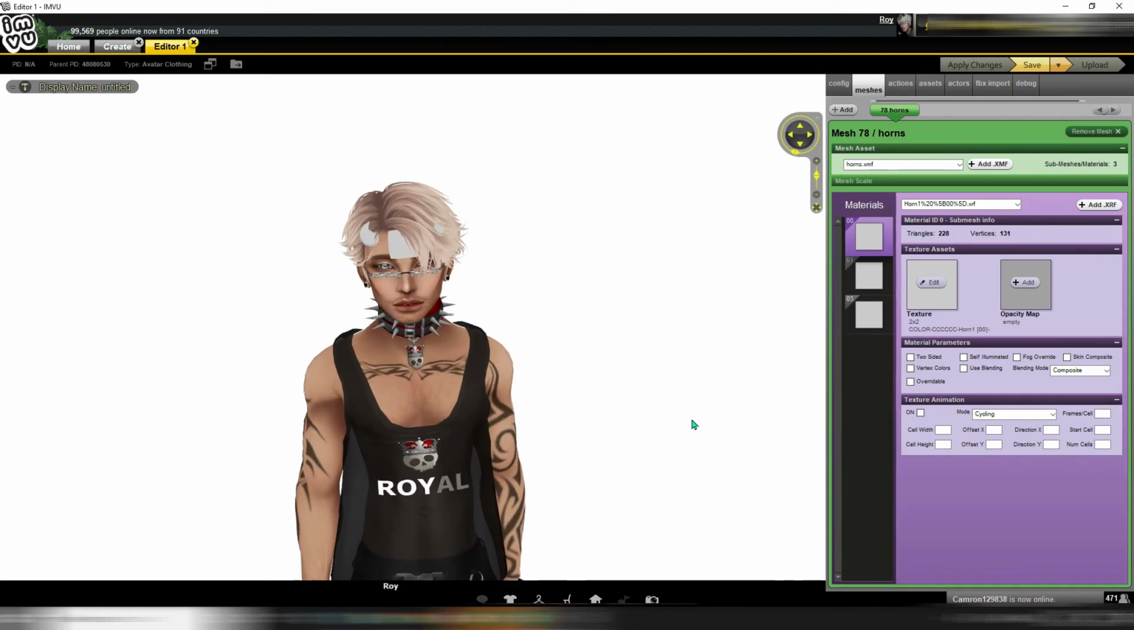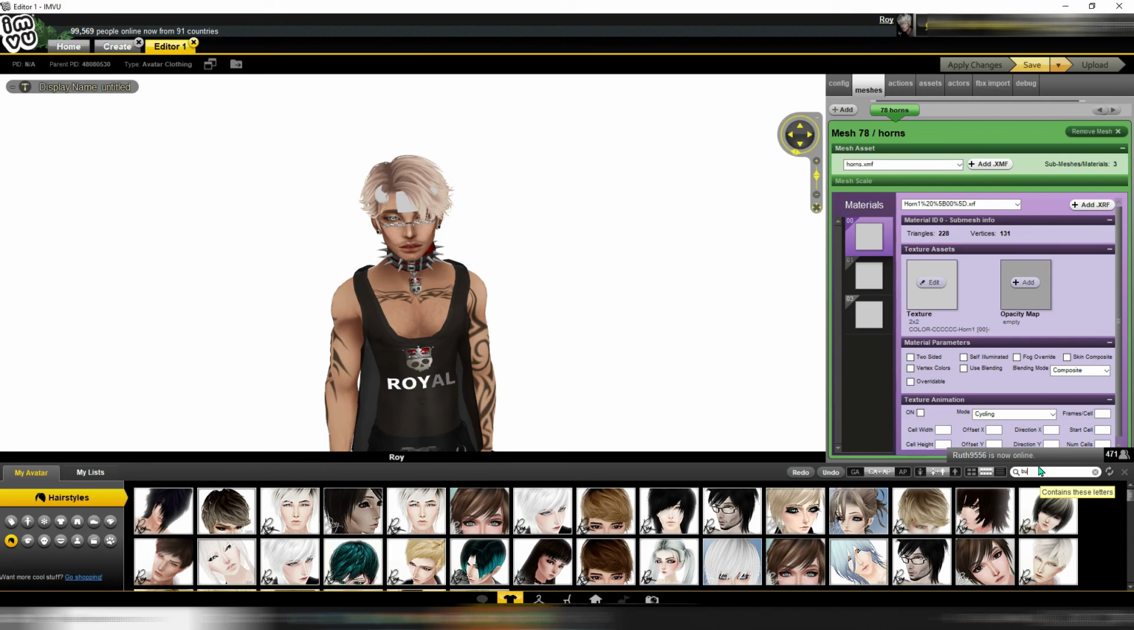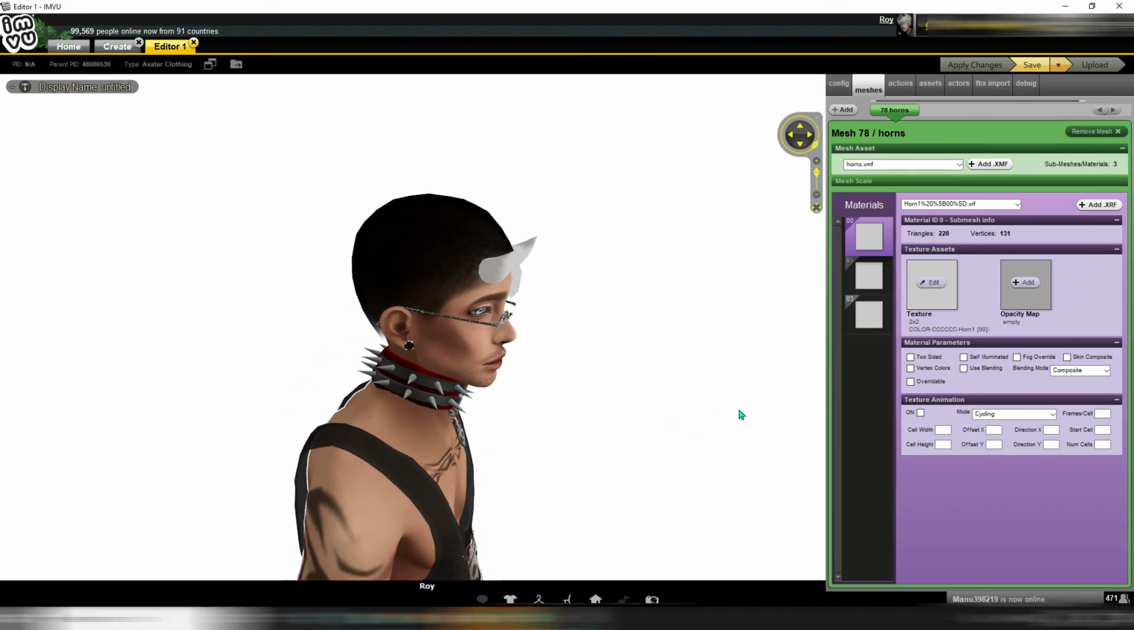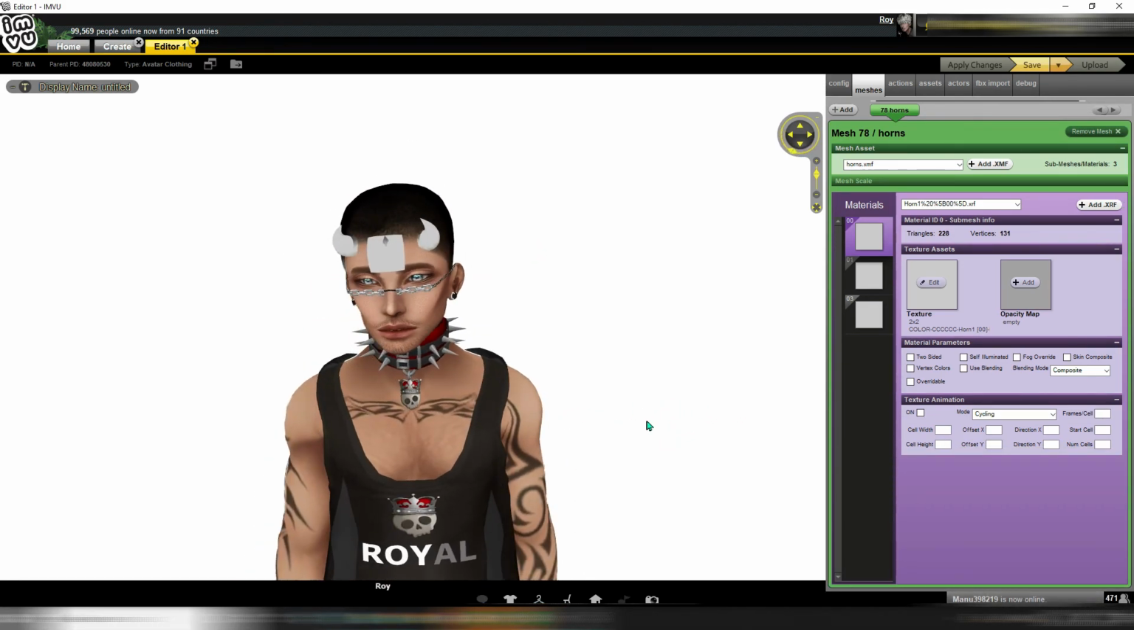Today I'll be deriving the horns mesh that I made in the other video and adding a nice texture and opacity to it. Once in the editor, I add an outfit and a room that I like to use to derive in, and some hair that keeps things out of the way.